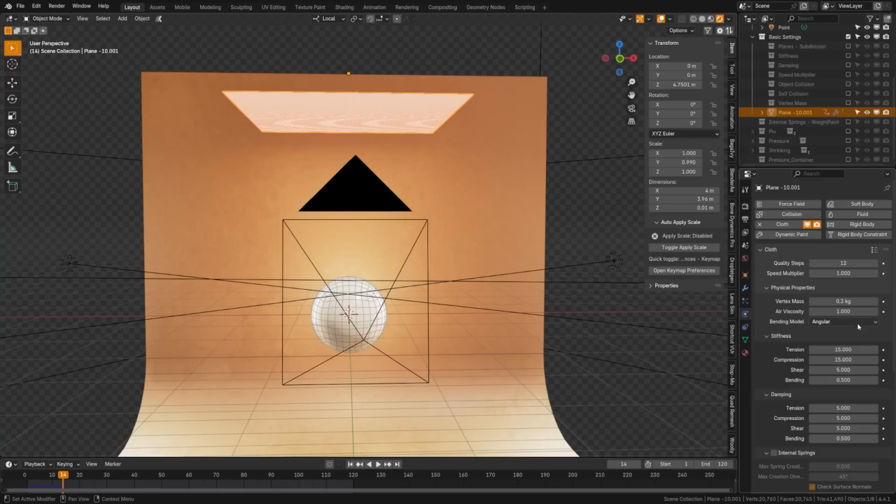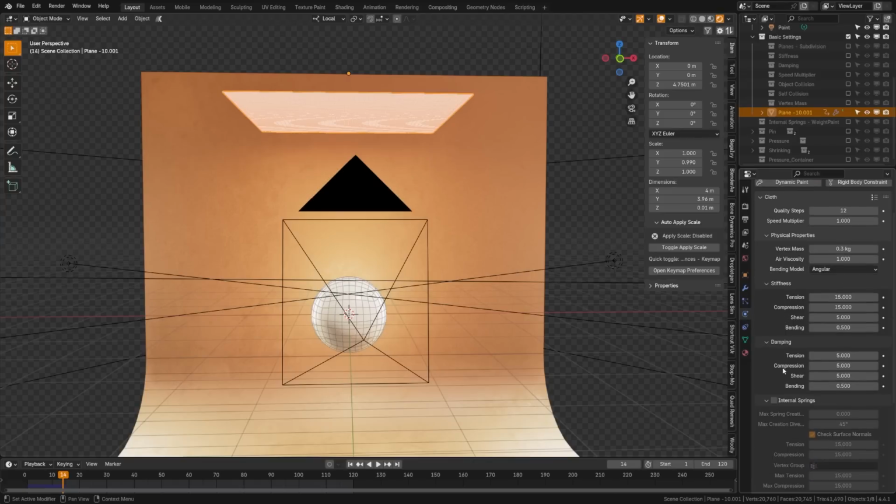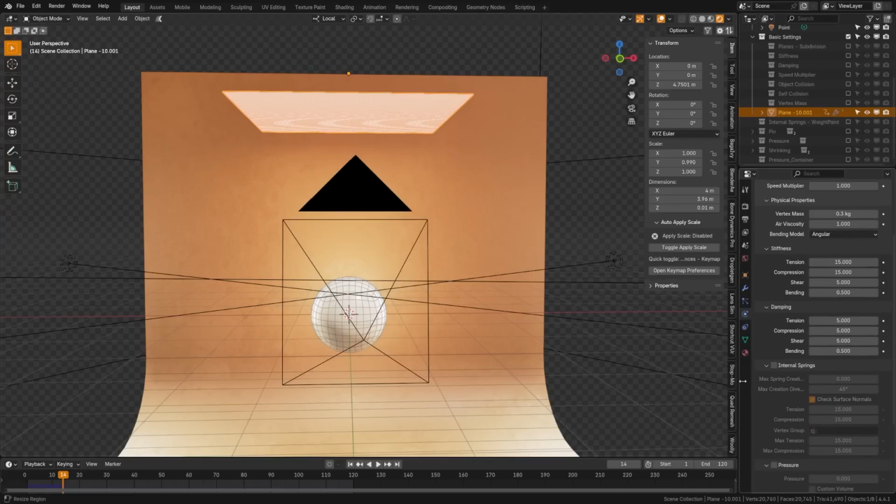Now, these next two settings are pretty much going to be left at default at all times. The bending model is angular or linear. Linear is the old way of doing things and angular is better, so you're not likely going to want to switch that. Air viscosity here is just the thickness of the air, and the only reason you would change that is if you were trying to create something super abstract. But let's dive into the settings you're actually going to be changing quite often.